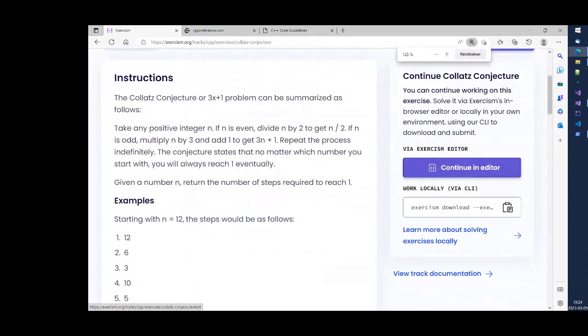It's not very... The website doesn't seem to like it when I zoom too much, so let me just stay like this.